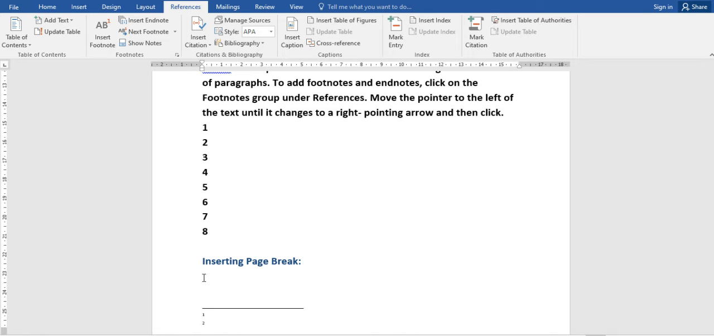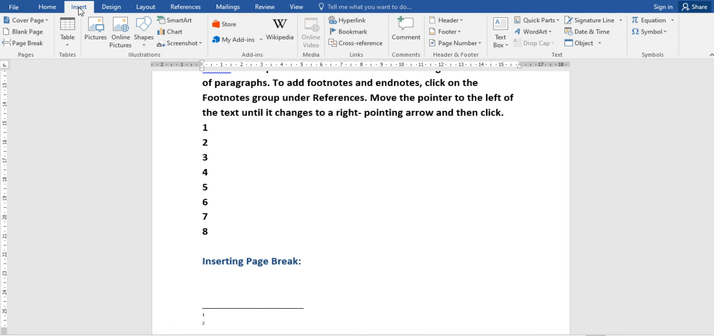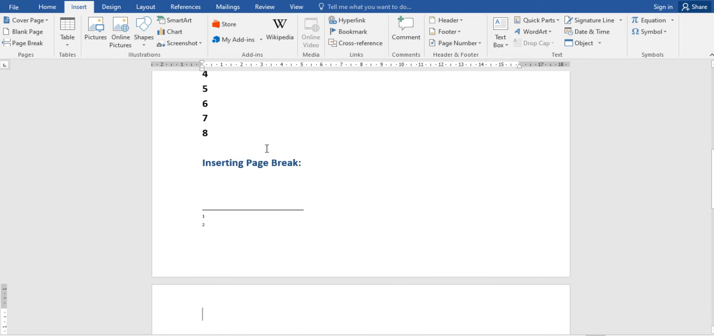After that, go to the menu bar, Insert tab. This is your menu bar. On the Insert tab, you can see cover page, blank page and page break. So click on the page break. Now you can see your page will be broken into two parts.